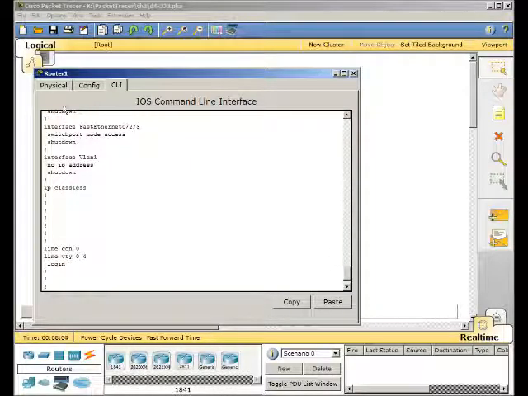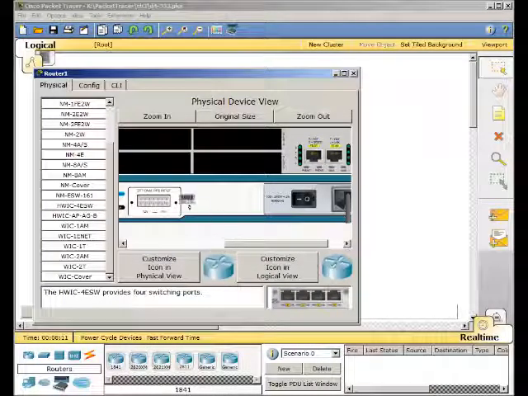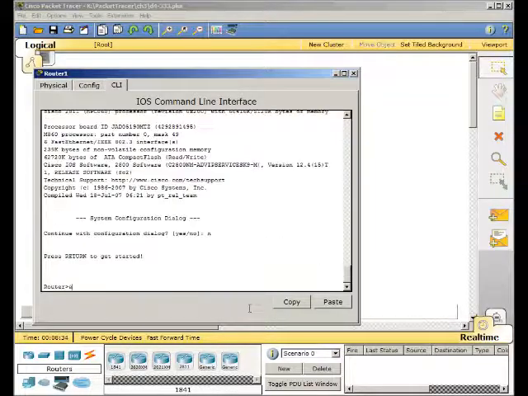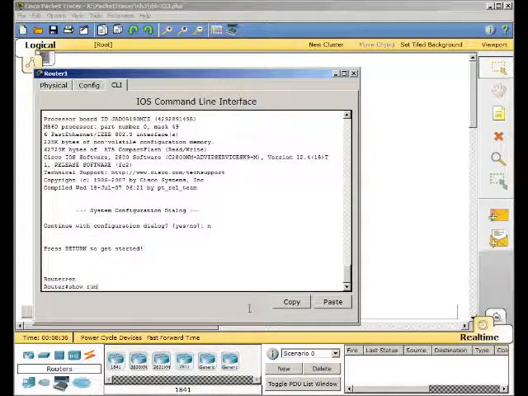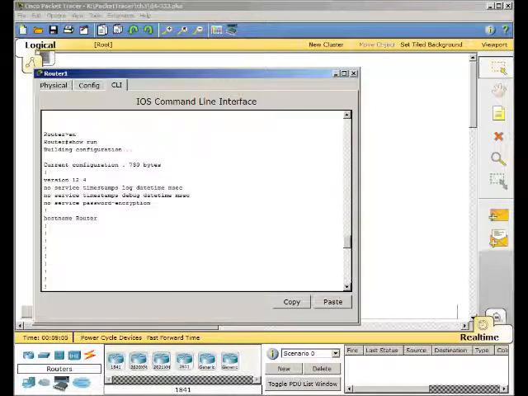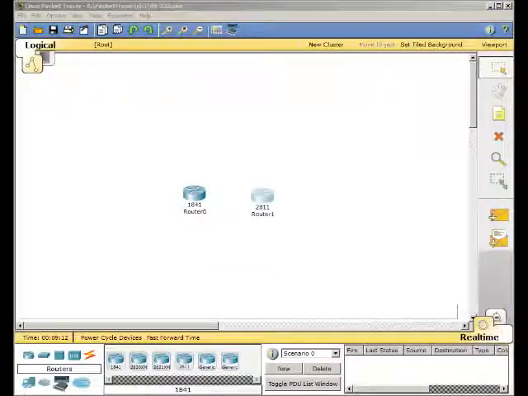So let's go back to the physical, shut it off. We are going to replace it into slot 3, turn it on, then go back to command line, enable, show run, and you can see the second digit is a 3, so that's slot 3. Right, let's check our results, which is 100%, and this was Packet Tracer 3.3.3, installing option modules on a router.